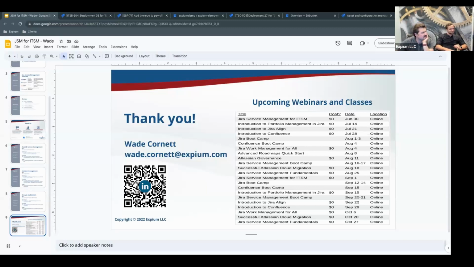Looks like we have a question here. From which options have you created the approval hierarchy? Not entirely sure what you're getting at about the approval hierarchy. I think you're going back to that service request demo.